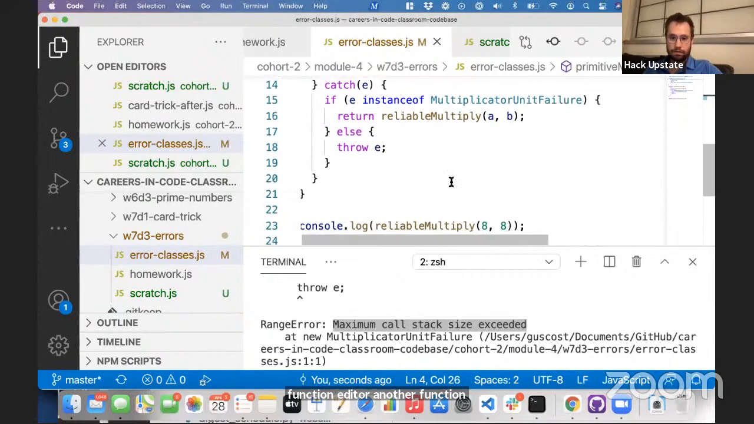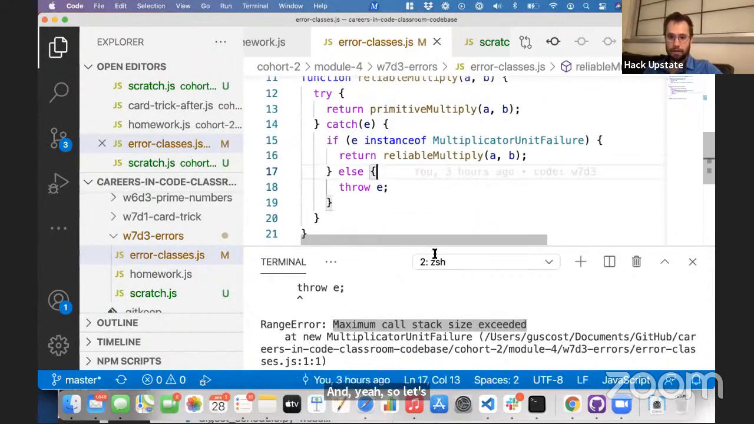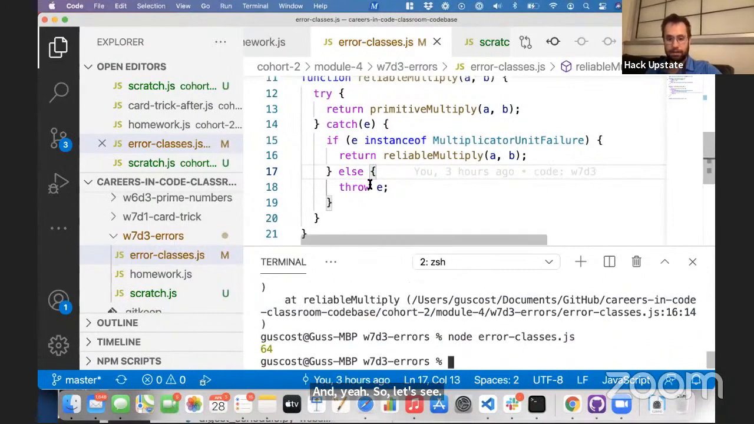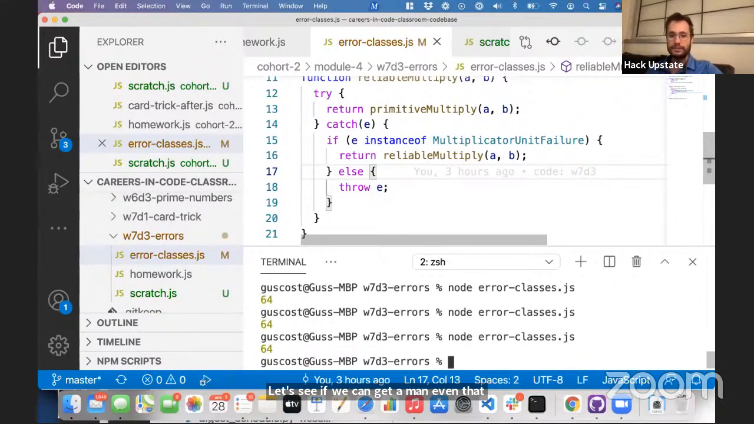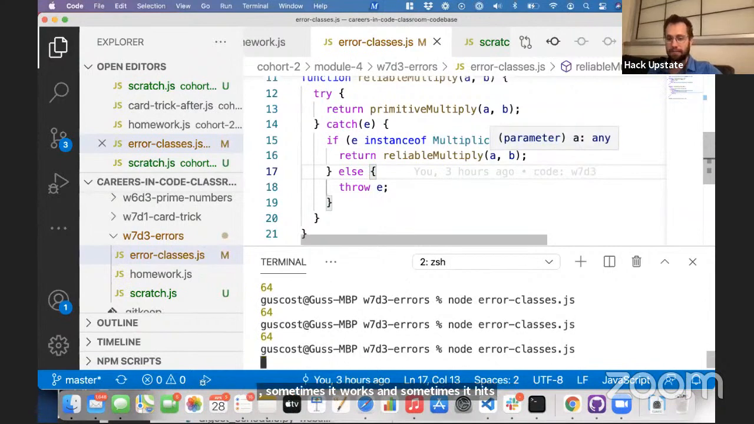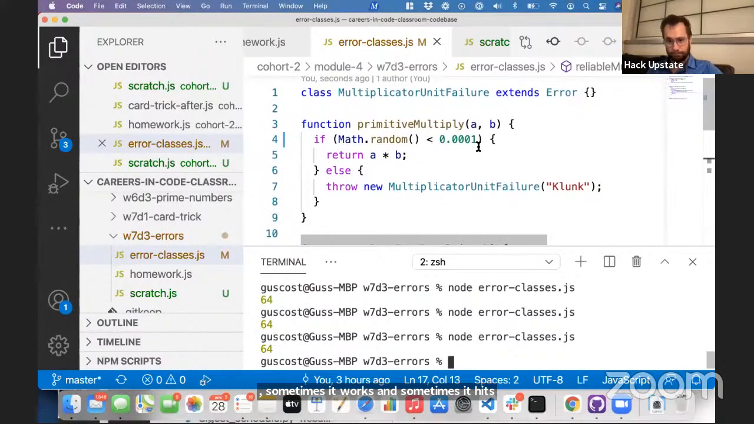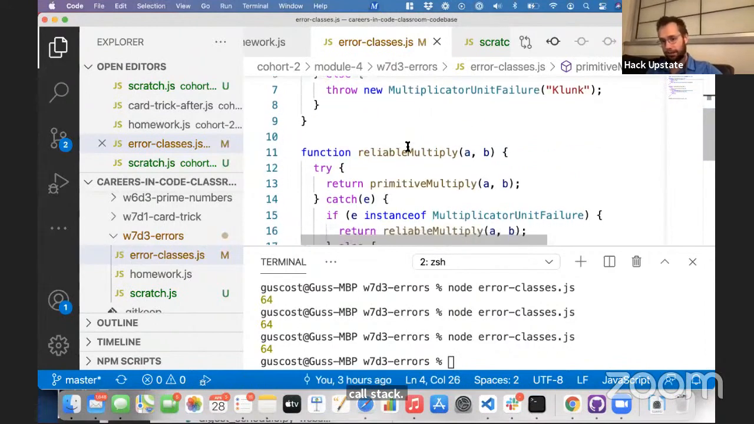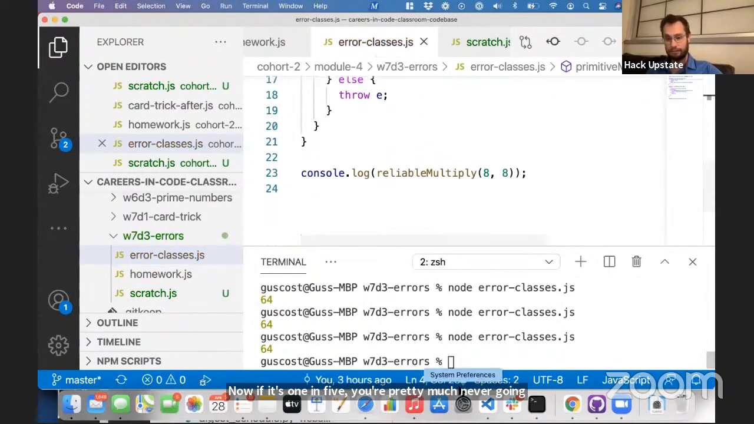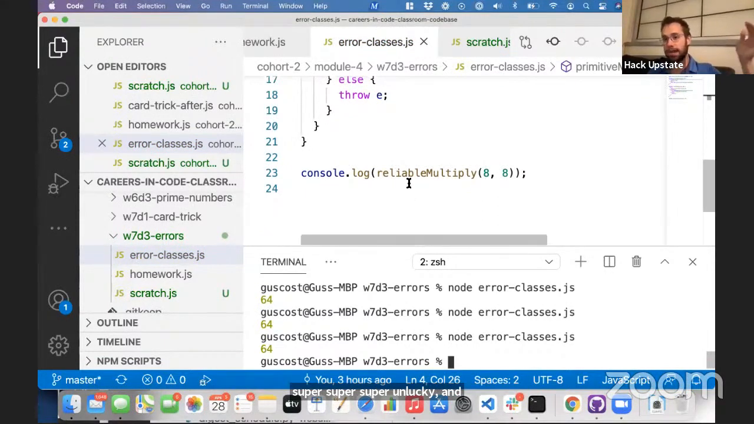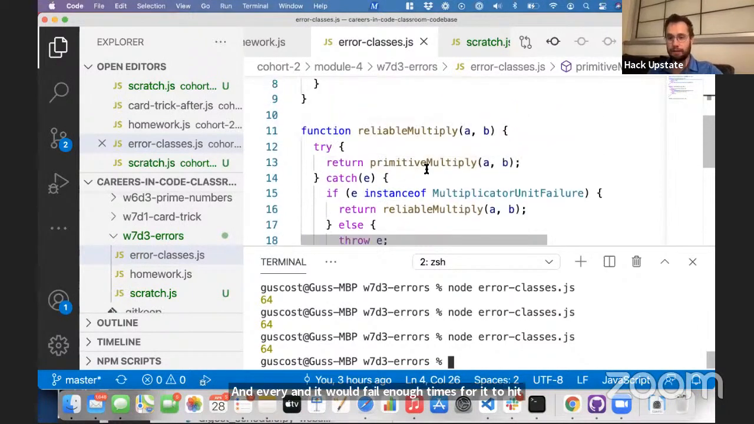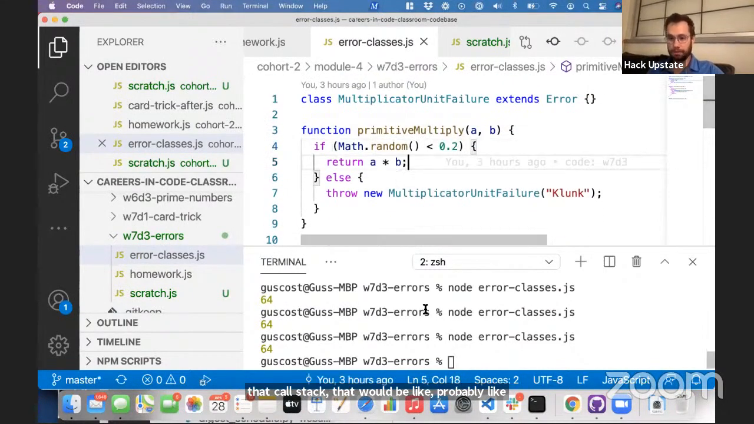So let's see if we can get even that. So now sometimes it works and sometimes it hits the maximum call stack. Now, if it's 1 in 5, you're pretty much never going to hit that call stack, but you could get super, super, super unlucky and it would fail enough times for it to hit that call stack. That would be like probably like winning the lottery a couple times in a row though.